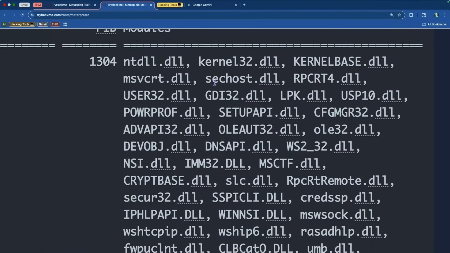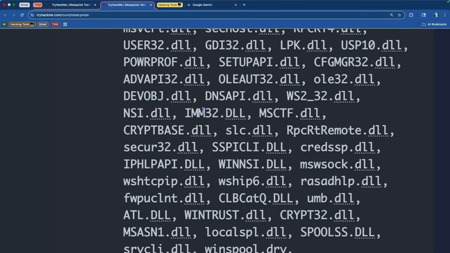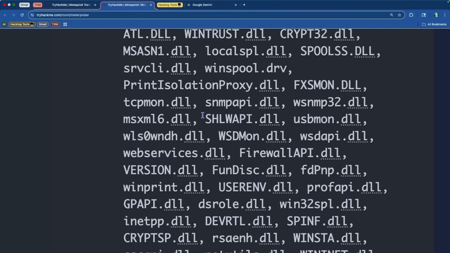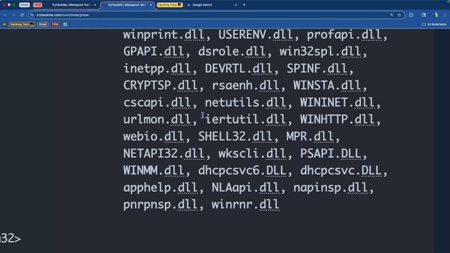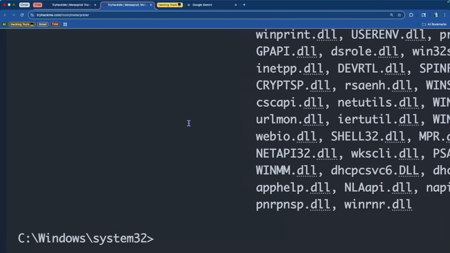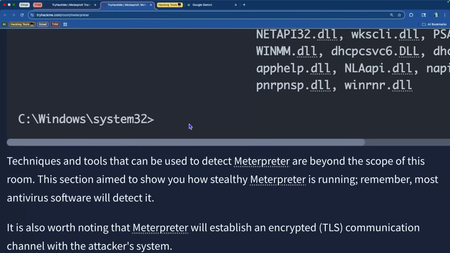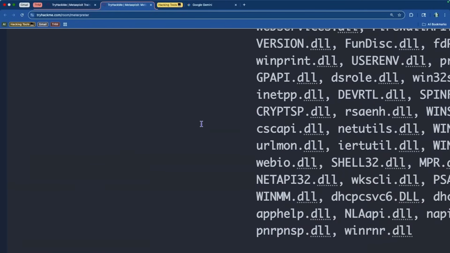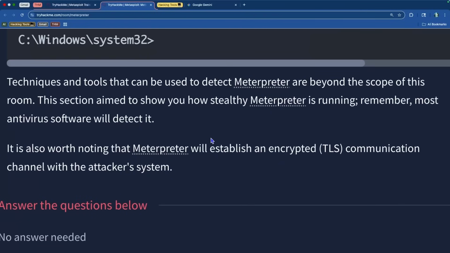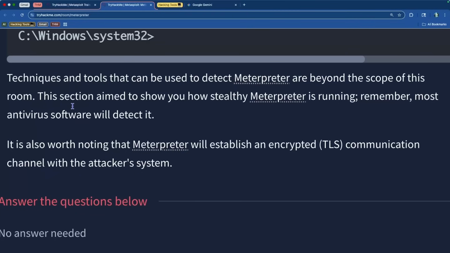It doesn't use anything that is out of the ordinary or anything that automatically jumps out at you as being malicious. All of these things are technically just normal processes that would be running in the background. Therefore, they don't jump out as anything malicious. However, obviously, we can use all of these things maliciously. We could use them with bad intentions. It just happens to be that by themselves, they don't trigger anything in the alerts. So techniques and tools that can be used to detect Meterpreter are beyond the scope of this specific video.